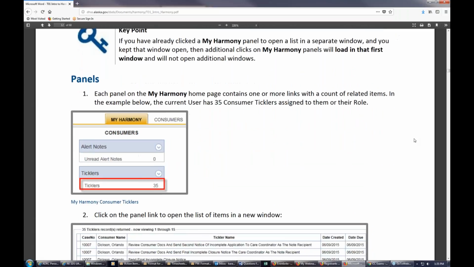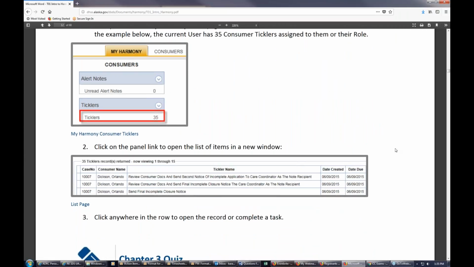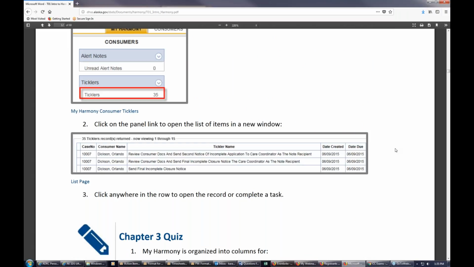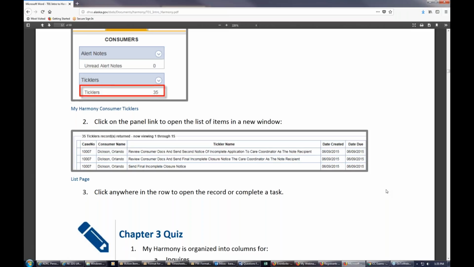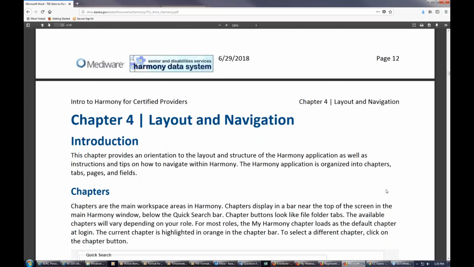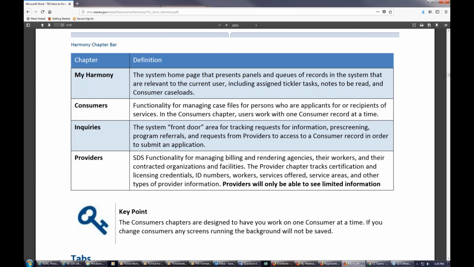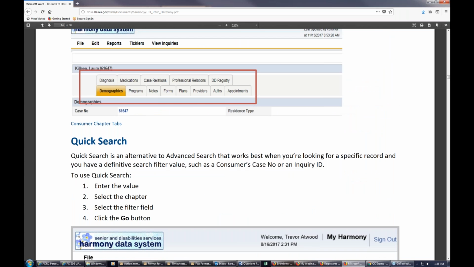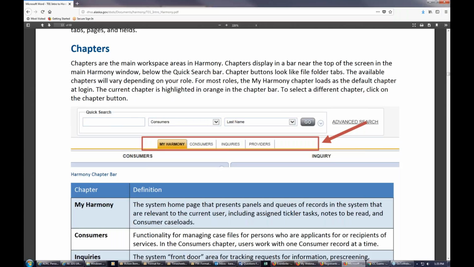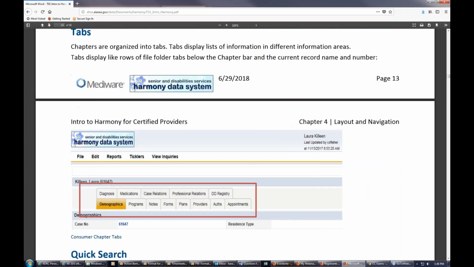On your MyHarmony homepage, you may see ticklers. There's a panel that says ticklers. Those are reminders to complete a task. I know that the pictures here are involved with care coordinators, but you'll have your own tasks that you will be completing for your clients simply by clicking on the name of the tickler. You can sort them by date and you can work on them in order that way. And this just summarizes the functionality of the first page, which we just talked about.